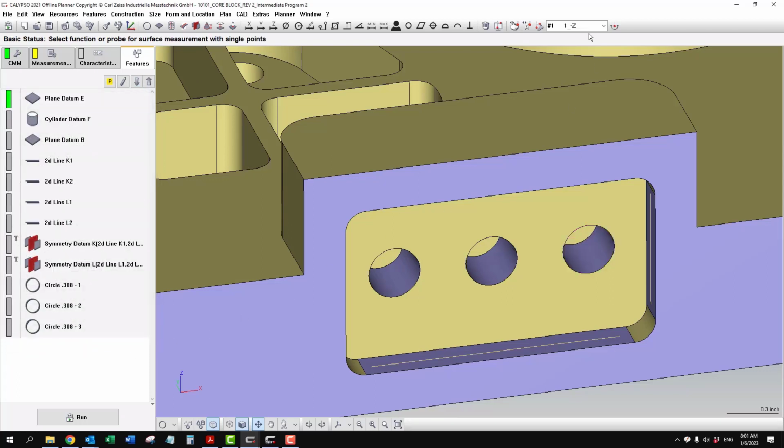Notice we're still using the -Z probe for adding these features in our offline programming, but that's okay because at the very end we're going to set the styles, system, and the direction, so don't worry about that at this point.